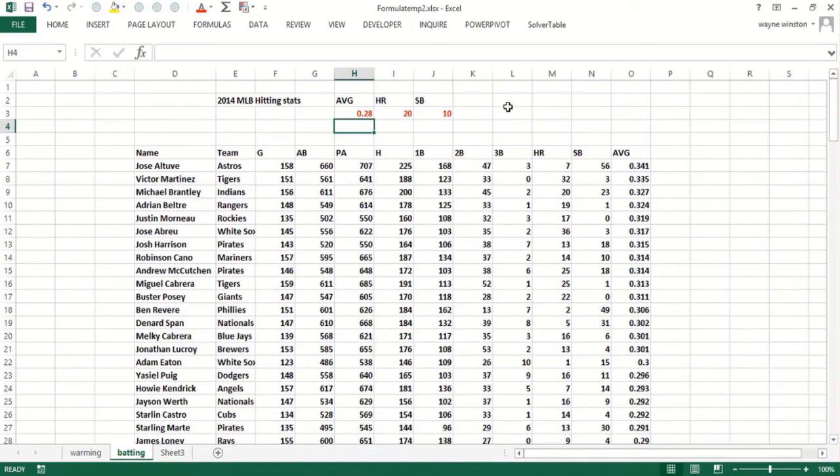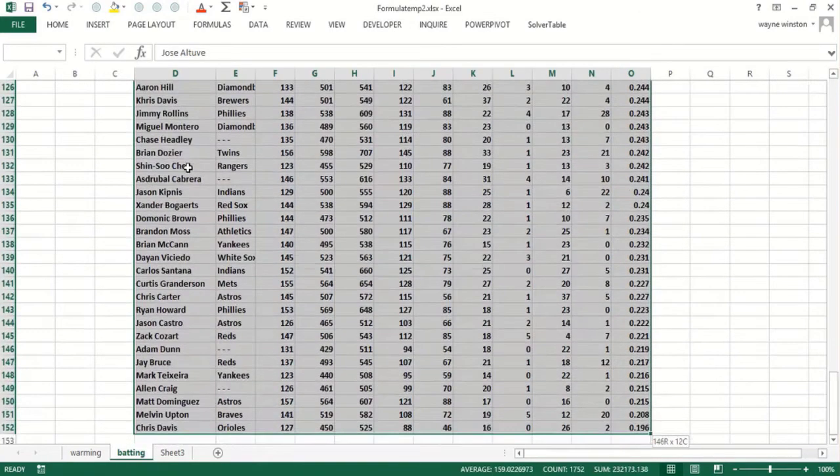Okay, so basically what we're going to want to do is select all the data from row 7 on, and then basically say we need an AND function in our formatting new rule. So we're going to say, and if the average column is at least 280, and the home runs is at least 20, and the stolen base is at least 10, highlight that. Okay, so we select here.